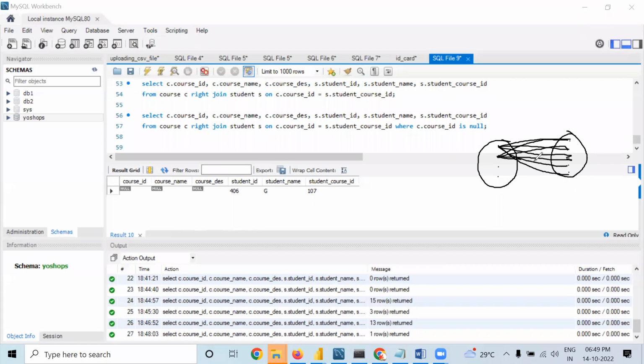I hope it is clear to you, although the drawing is not that clear. Like one to many, one element from here is connected to each and every element of here. Is it clear, guys? What is cross join? Hello all. Yes, ma'am.